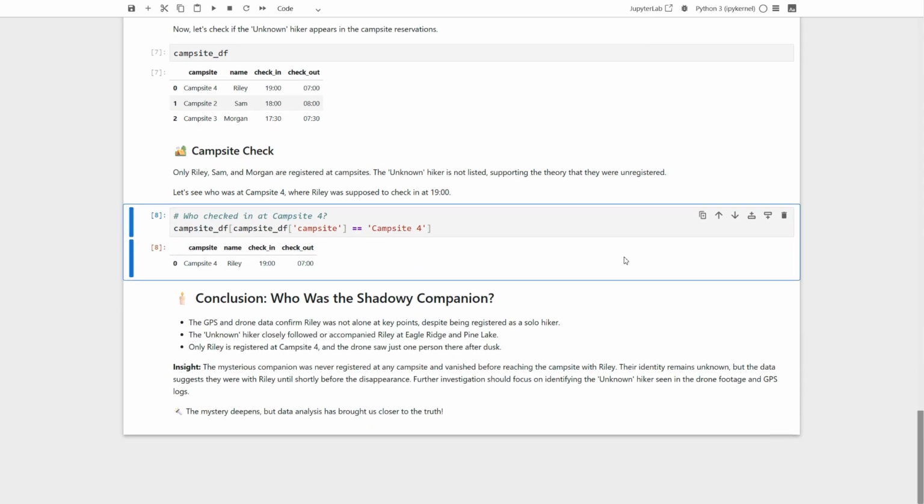Now for the big reveal. The GPS and drone data prove Riley was not alone at key moments. The unknown hiker was close by at Eagle Ridge and Pine Lake, but never registered at any campsite. At Campsite 4, only Riley is listed, and the drone saw just one person after dark. So, who was the shadowy companion? The data shows they were with Riley until just before the disappearance. But their identity remains a mystery.